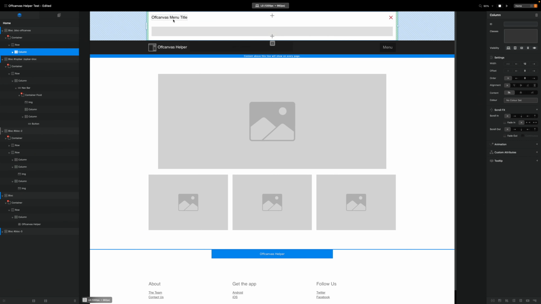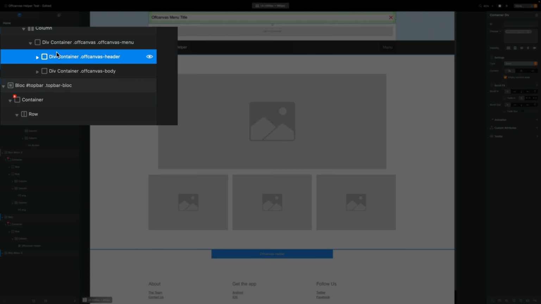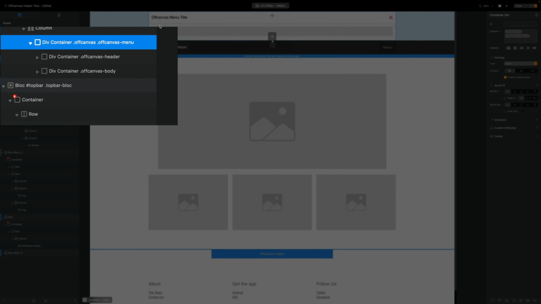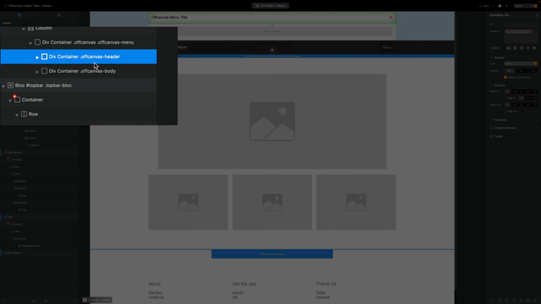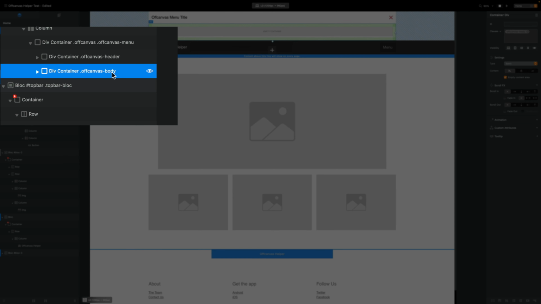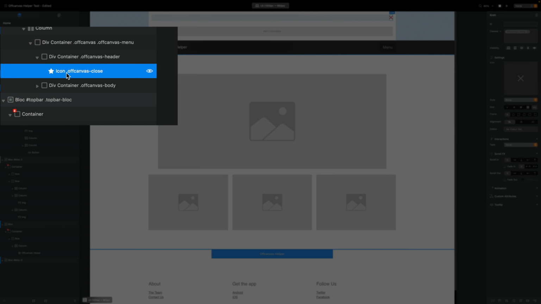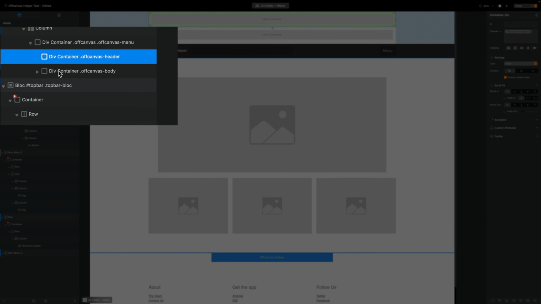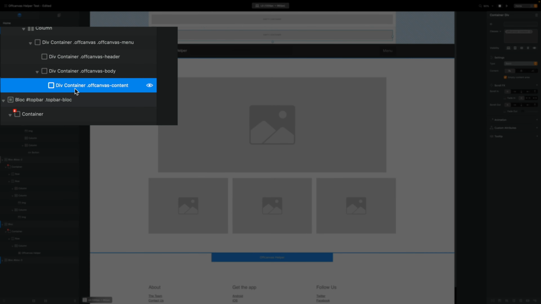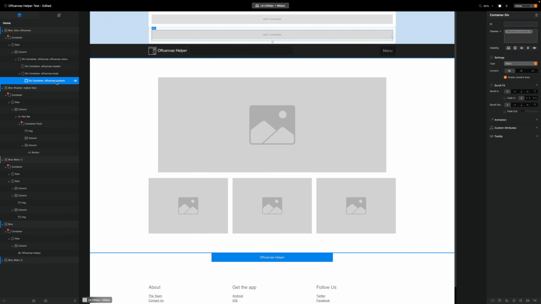Okay, next thing I'm going to do is, you'll see on our Offcanvas menu here, we have a couple of divs. One's called Offcanvas header and one's our body. I'm going to remove the contents of the header because we don't need that. We don't need our title and we don't need our close icon. And I'm going to now place a couple of columns inside our Offcanvas content div.